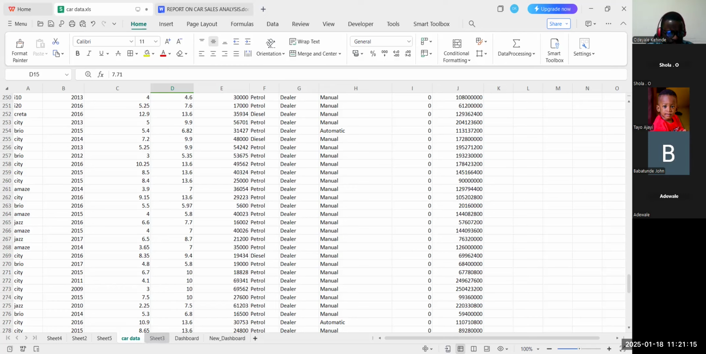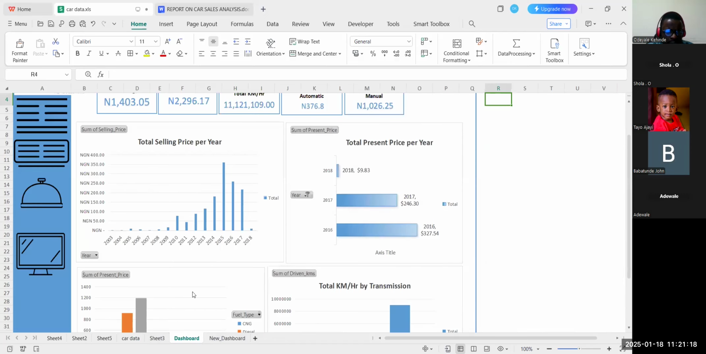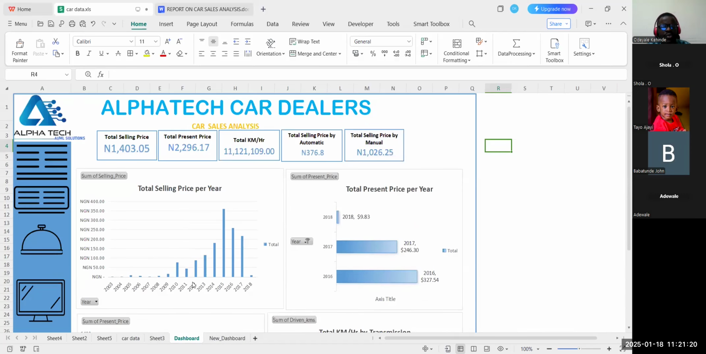Now, to start, if you want to create a dashboard, the first thing is to know the metrics you want to show on that dashboard. First, you have the summary of some important information in that data set. We call them KPIs, key performance metrics.